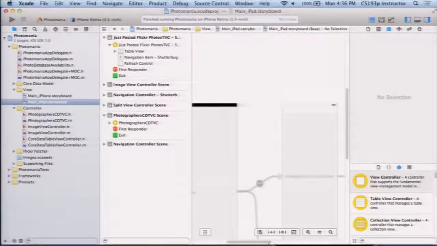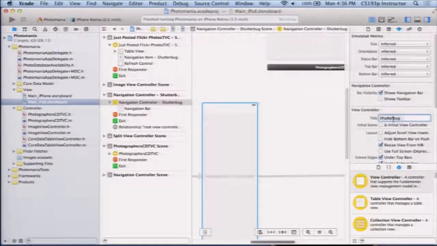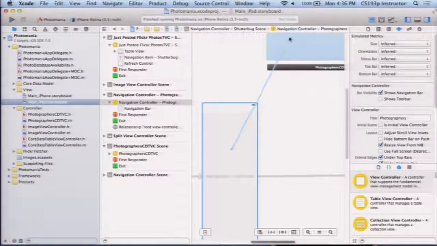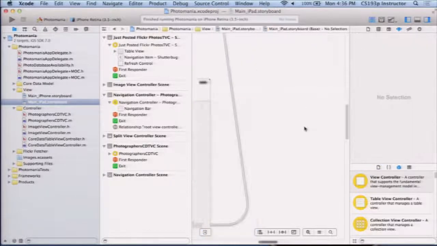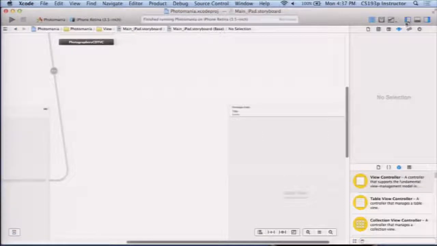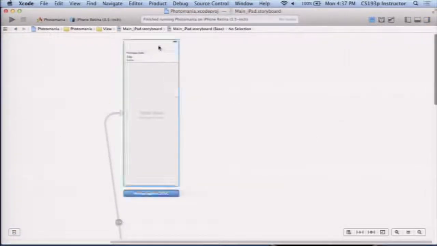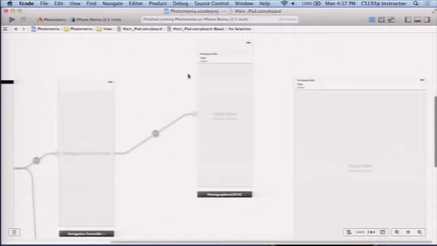Where is it? So here's the root of our navigation controller. This thing is also probably called Shutterbug. Yeah, let's change this to Photomania or maybe Photographers, because that's what's going to show up in our root view controller. So I'm just going to control drag to the Photographers one and reset that to be the root view controller. Okay, so now, get some more space here. All right, so now our UI is a little more what we want.